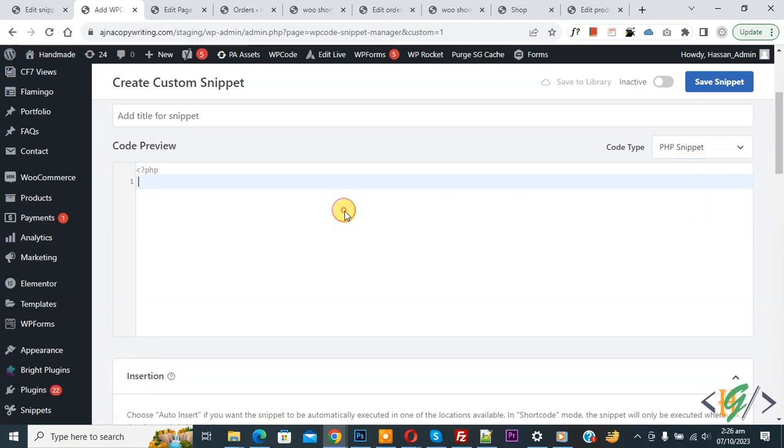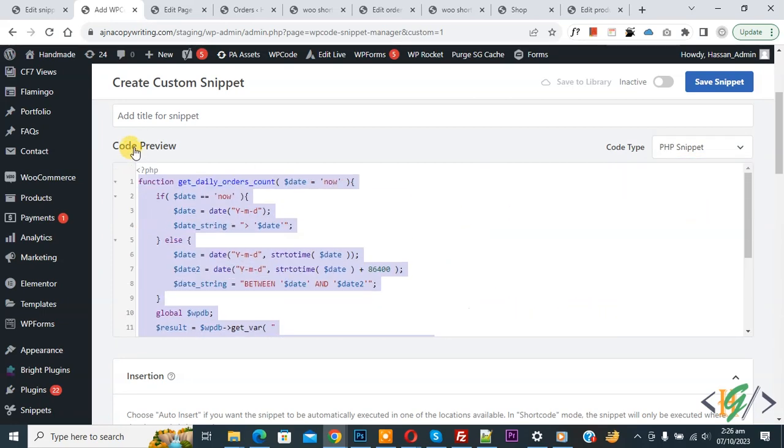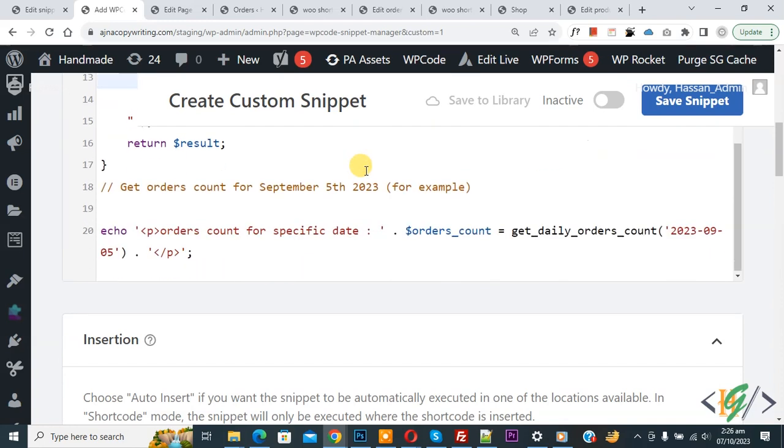Now we are going to paste the code, and you will find this code in the video description or in the comment section. Now in the code you see order status: on-hold, processing and completed. Now scroll down, now you see the date, and this is the format. So you can add the date according to your requirement in this format.